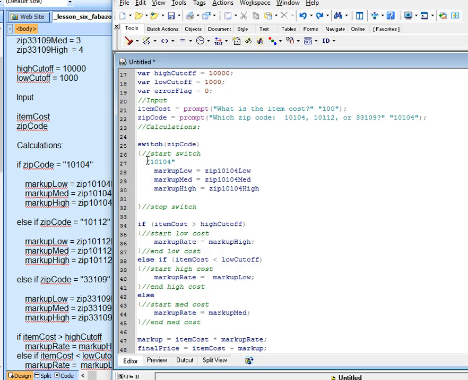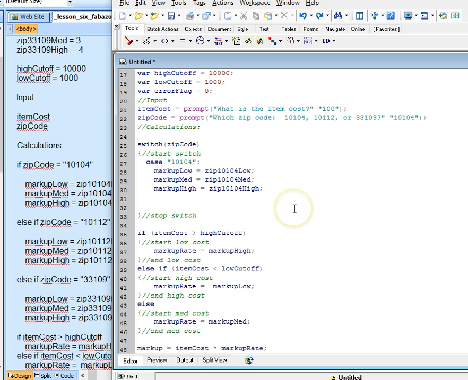The rest of the syntax is pretty easy. Instead of an equal sign here, I'm going to say case, and there's no equal sign, so case 10104, and then a colon. Now I'm ready to go ahead and do the rest. And really it's just semicolon, semicolon, semicolon. And then to stop this, I'm going to use a keyword, break. And that's it. That's exactly how it's done. Pretty easy.